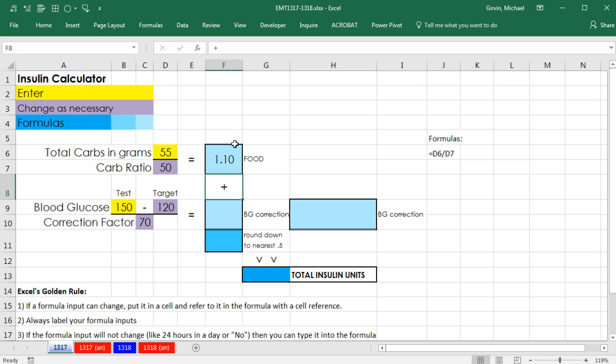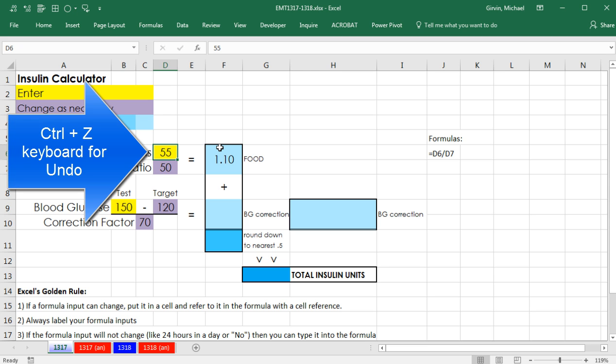The beauty of this is now we have the label and the formula input. If later this is 65, when I hit enter, instantly our calculation updates. Now I'm going to Control Z.